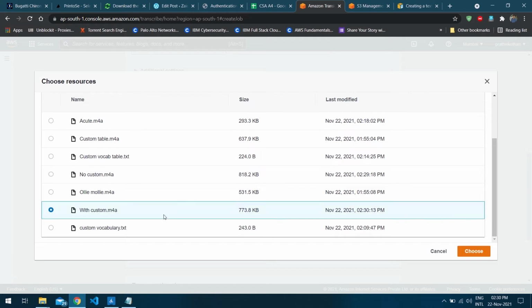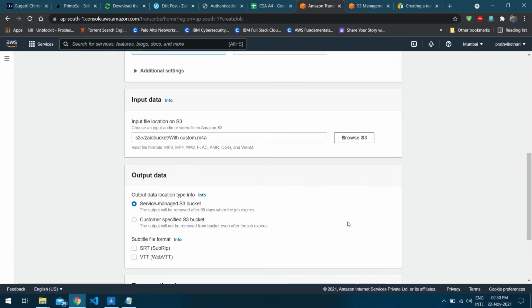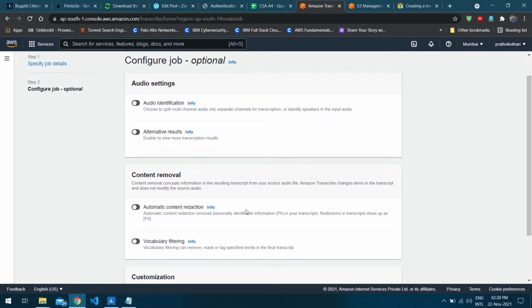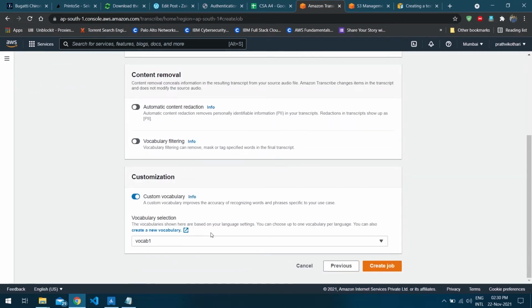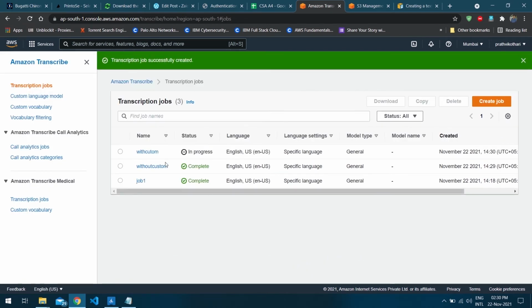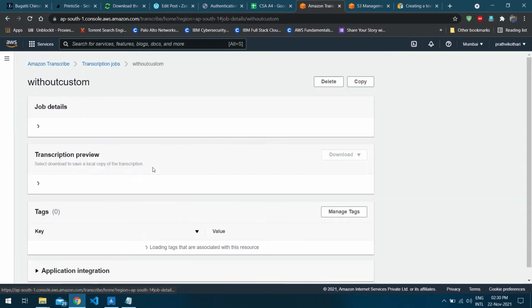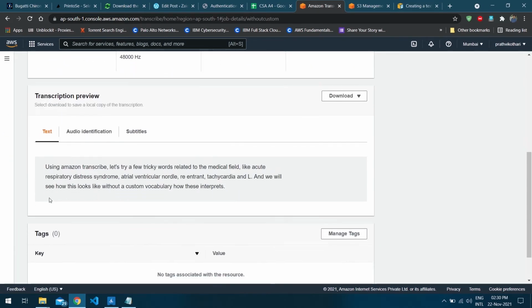We will leave everything as it is, but this time we are going to include the custom vocabulary text file that we uploaded earlier, and let's create the job. And in the meantime, our first job is also done, so let's see what the result is. Okay, so the text file is generated and it is pretty accurate, but still a few words are not the way we wanted them to be. The other transcription job is still in progress.